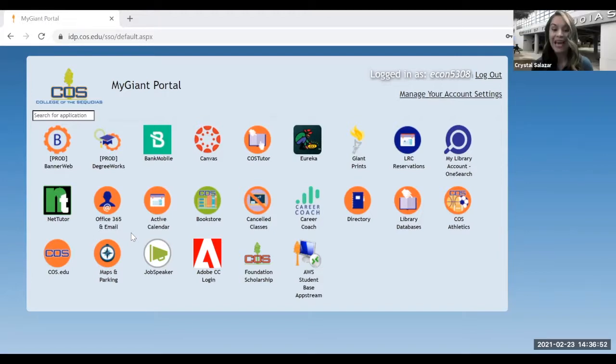And the next app we have is the Bank Mobile app. This is where you can go ahead and set up your financial aid banking system, and it is for students that do qualify for financial aid. You would have to apply first and then view if you qualify, and if you do, you can go ahead and set up your Bank Mobile banking system through this app.